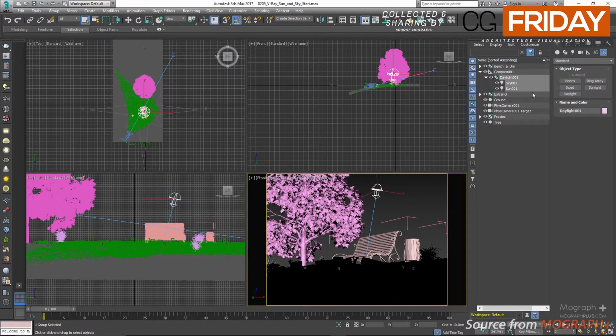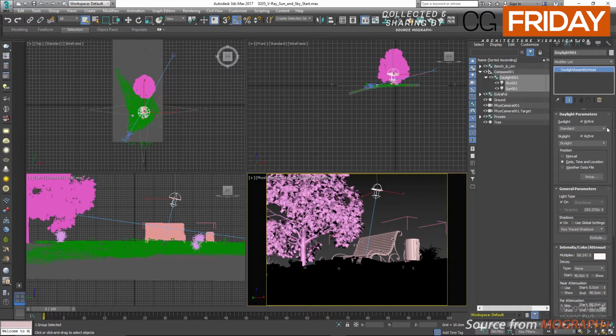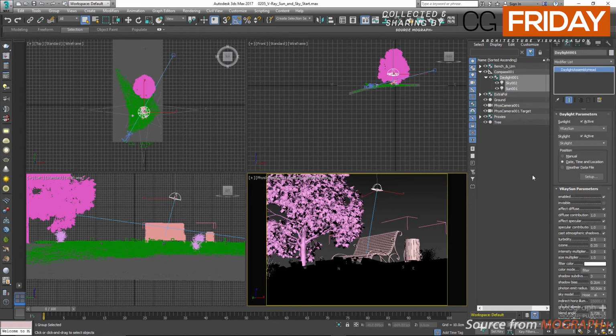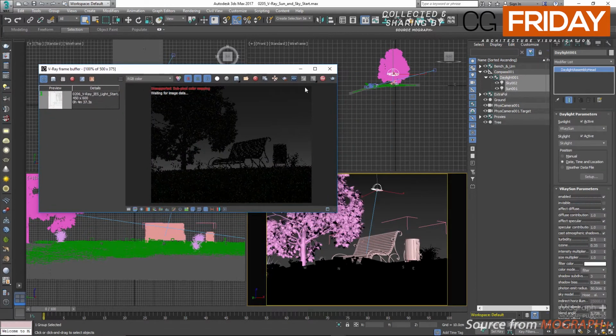Now you need to define V-Ray sun and sky as your sunlight and your skylight in the daylight parameters. Go to the modify panel, in the daylight parameters, select V-Ray sun as your sunlight. Now, like when we were adding a normal V-Ray sun, V-Ray wants to add a V-Ray sky map to the environment too. Let's say yes. Now, if I run the RT, you can see we have a V-Ray sun and sky.